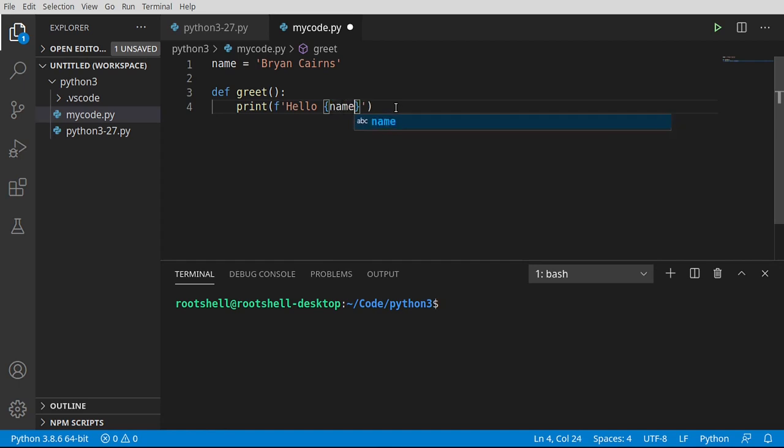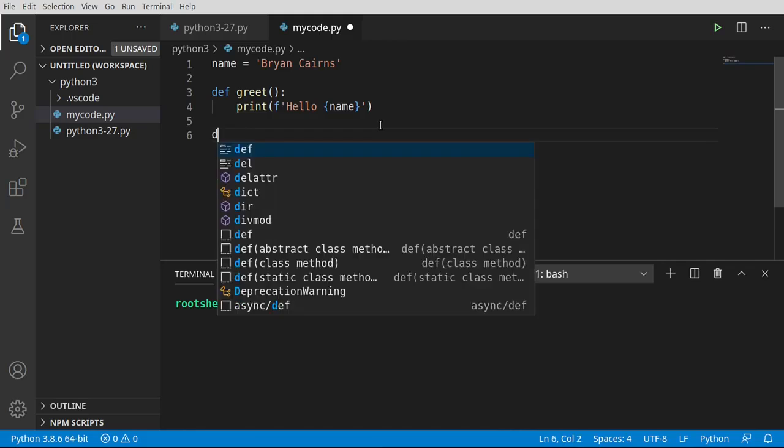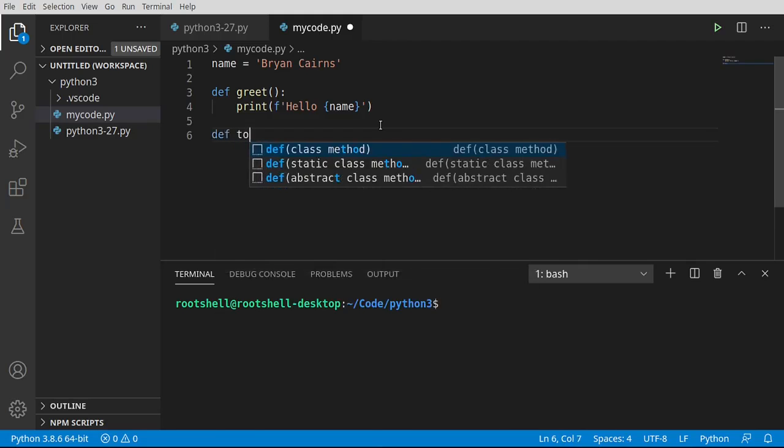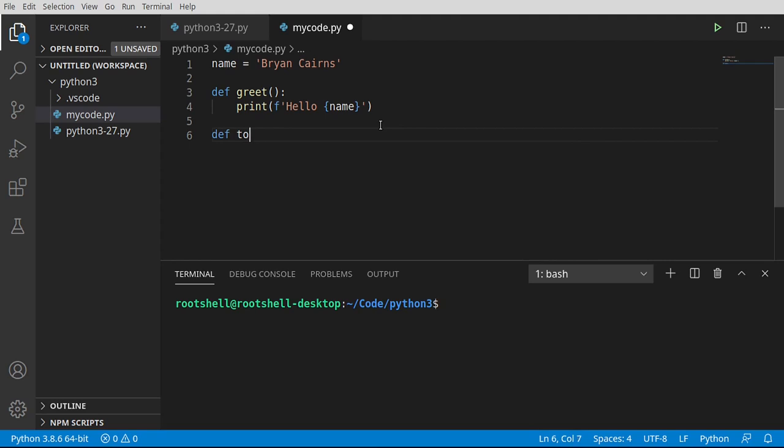So I'm just going to make a function called greet, where it's going to print out hello and then whatever the name is. Notice the scope here. Name is actually up in the global scope of this file. I'm going to say def, and let's go ahead and say to-file. We've already learned how to work with the file system in a previous video. If you missed it, go ahead and go back in the playlist and watch that video.